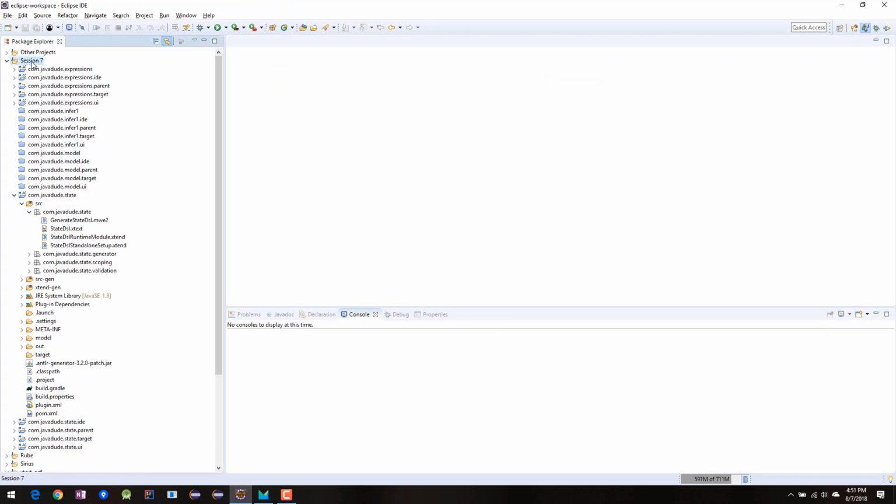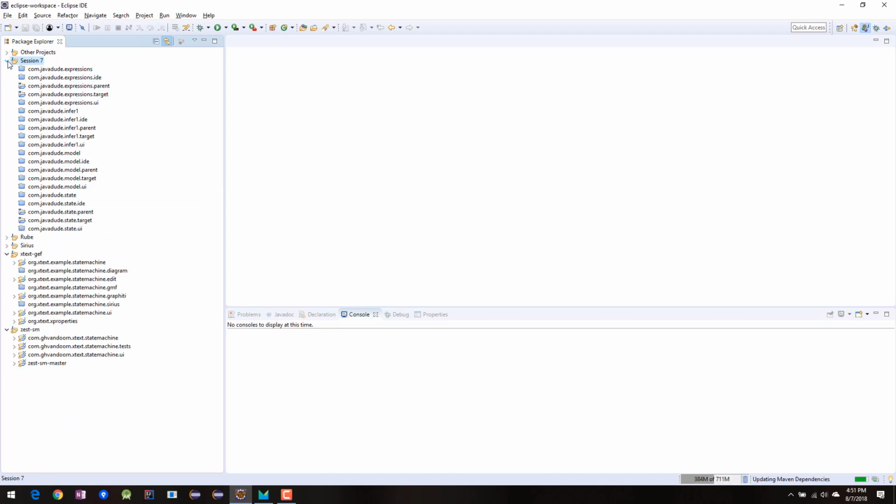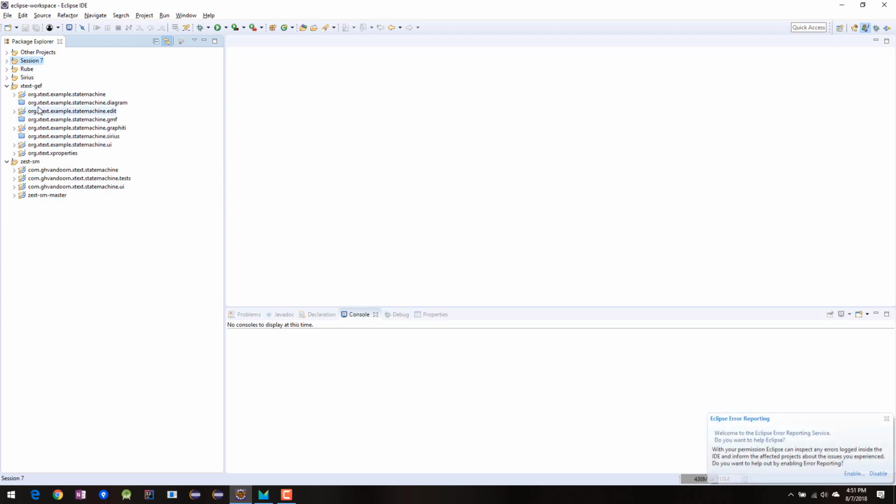Now there's some other tools. I'm going to go ahead and close that guy out. There's some other tools here. This one here is using a tool called Graffiti. Graffiti is another framework on top of GEF that helps you make an editor for a diagram.